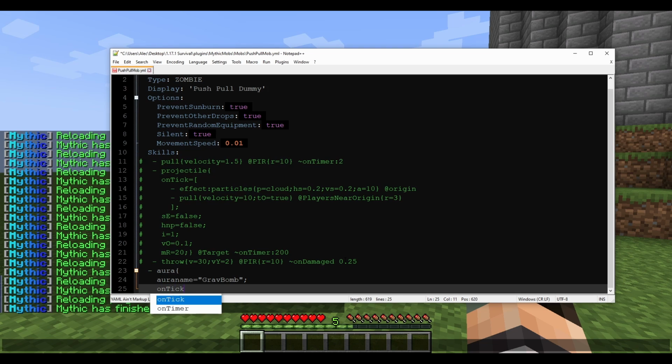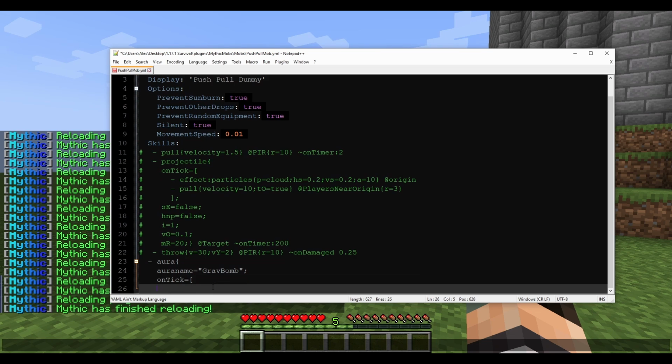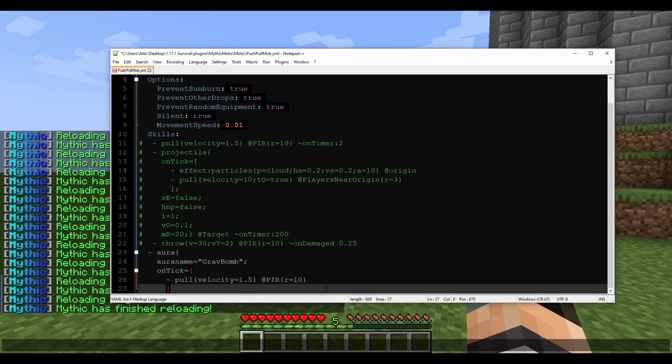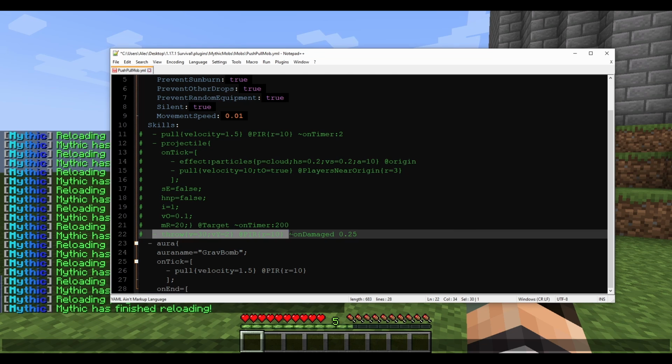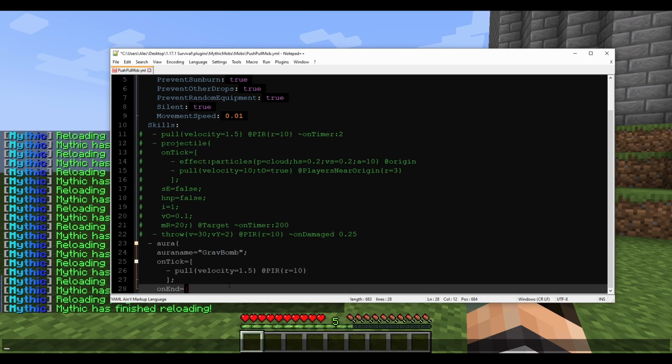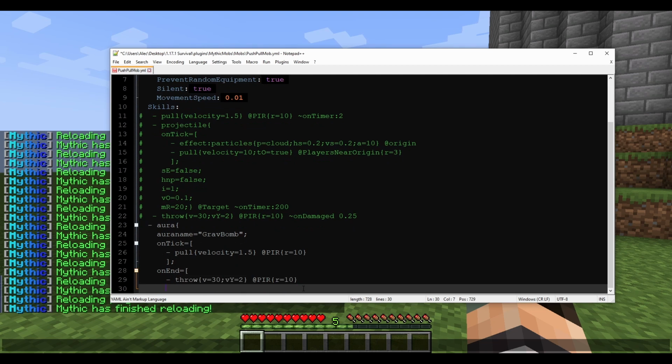On tick equals, okay, now we're gonna utilize the pull mechanic with PIR. So square bracket, copy, put that in there. I think that's all I'm going to worry about. I'm not going to worry about any kind of fancy particles right now. On end equals, now we're going to utilize throw. Make sure you don't copy the trigger here. We don't need it. This is just going to activate whenever the aura ends. A PIR, yep, just like that. Make sure we have these spaces in here, otherwise it won't work properly.